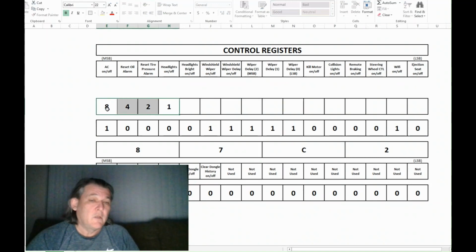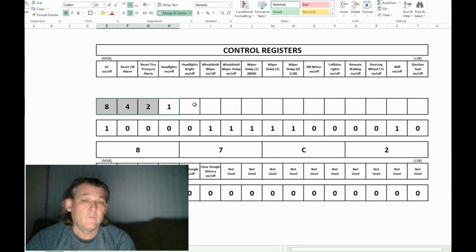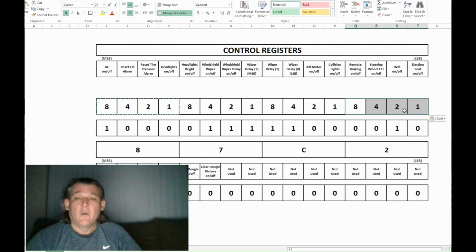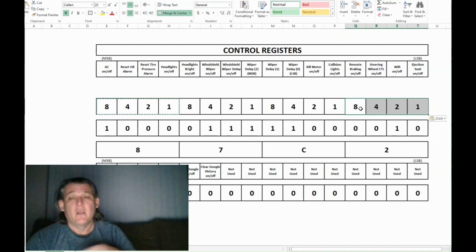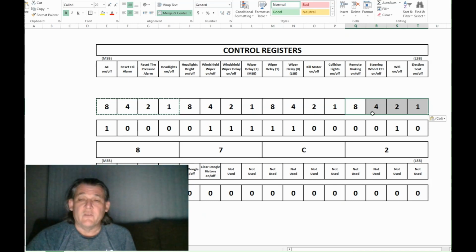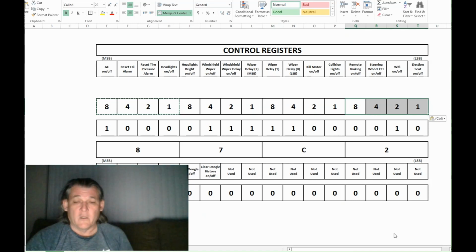So let's copy this and that. 1, 2, 4, and 8. The highest number you can have in hexadecimal is F, but F represents the number, I'm sorry, 15. You have 16 numbers, 0 through 15. F is 15. All ones is 15. 0 is 0. And I'm going to show you how to do that real quick.